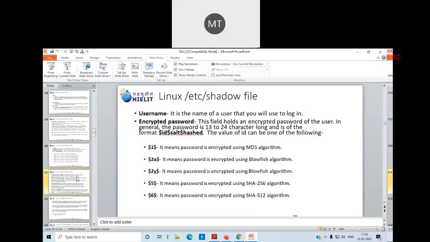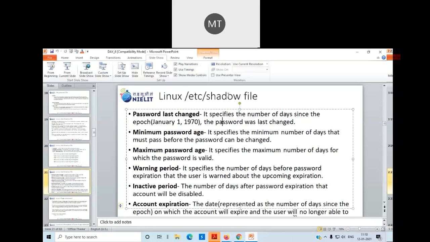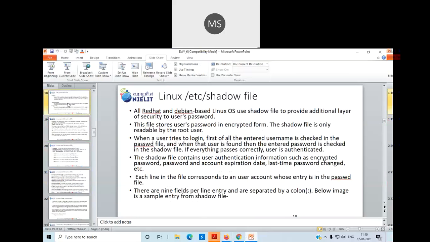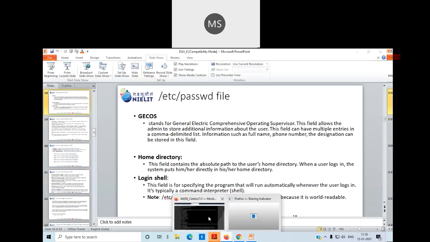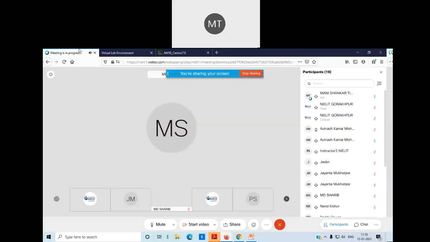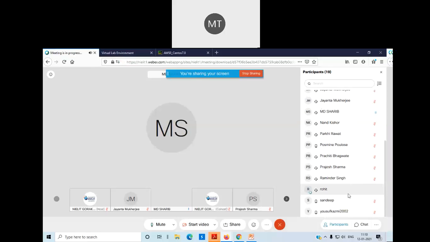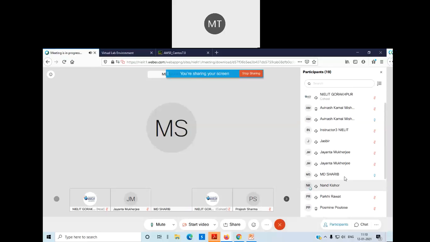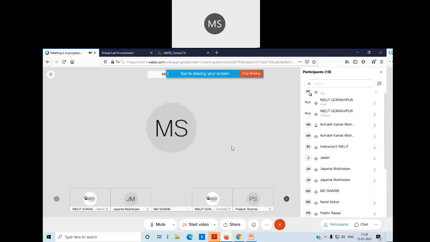Next, by default, it will take that level of security. Who is asking a question? Please, sir, repeat your question. There are 6 categories of password security, so it will take it by default? Yes, indirectly, yes.